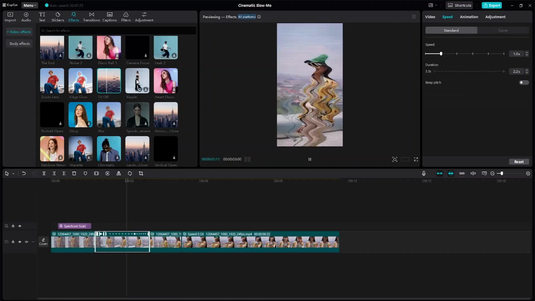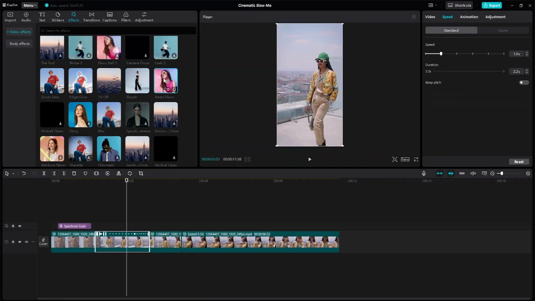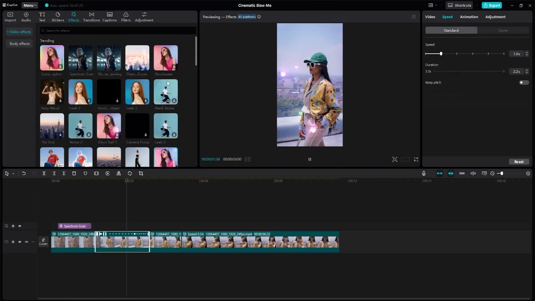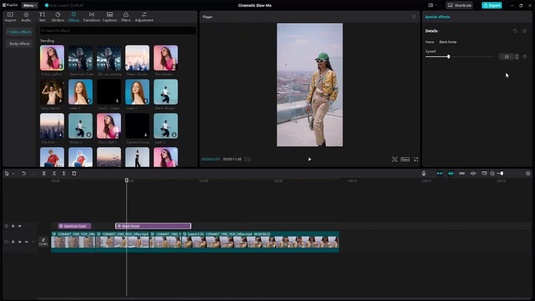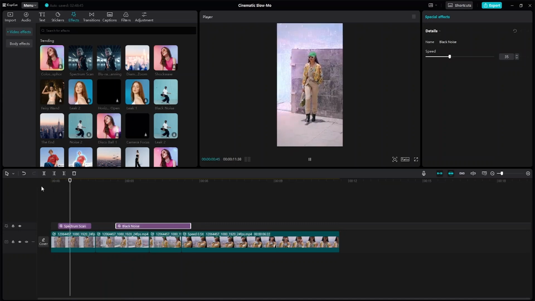Otherwise, let's come here, or let's go on top. And yeah, this one kind of looks good. And I'm going to keep this one over here. And I am going to set the speed at 35. And once this is done, let's see the preview.